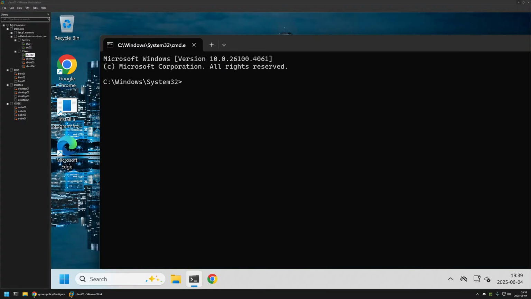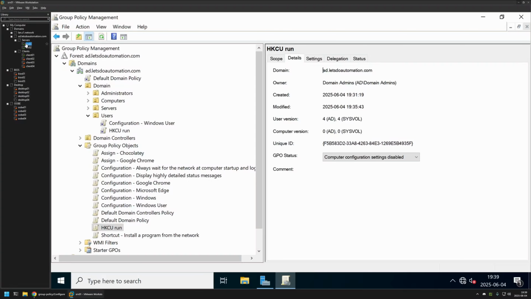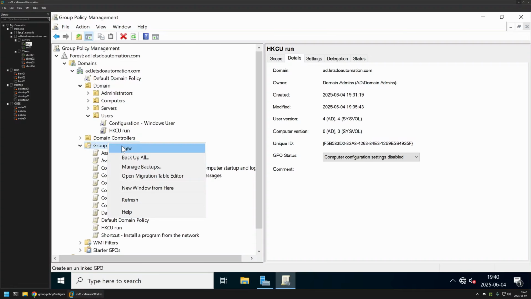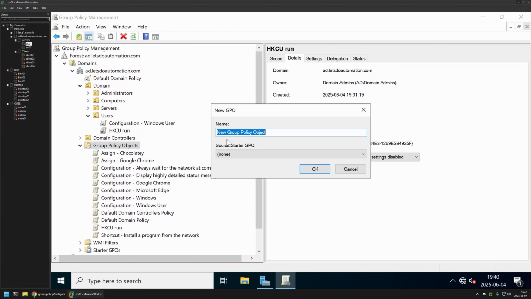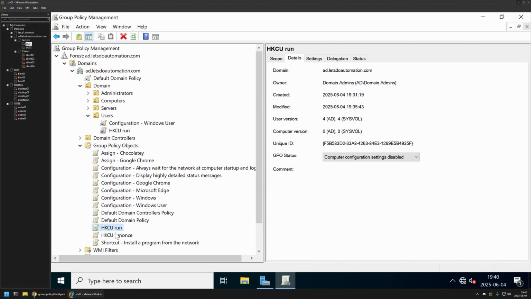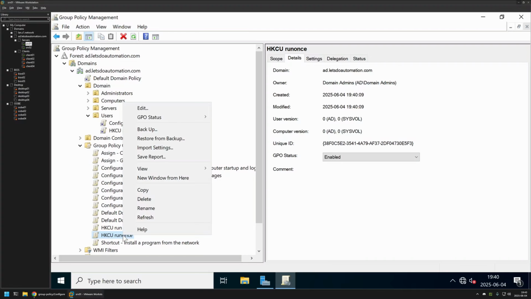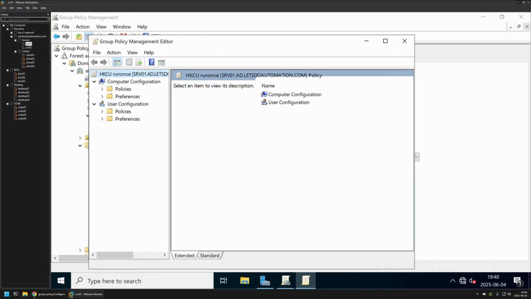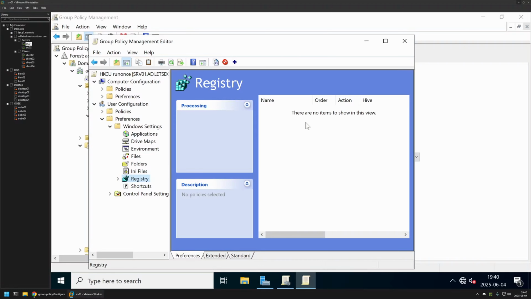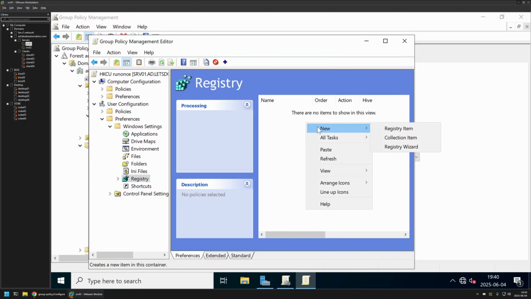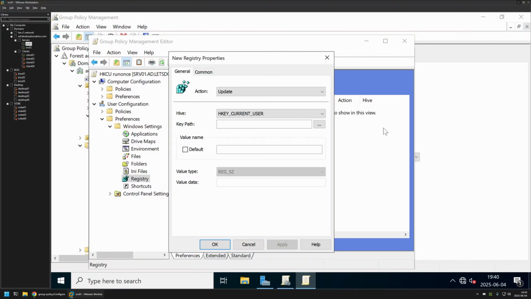Now to create the second policy, I will once again go to my server, right-click on Group Policy Objects, and select New. This time I will name the policy HKCU RunOnce. Then click OK. I will select the policy that I created, right-click on it and select Edit. Once again, we need to go to User Configuration, Preferences, Windows Settings, and then Registry. I will right-click in the window here, go to New and Registry Item.